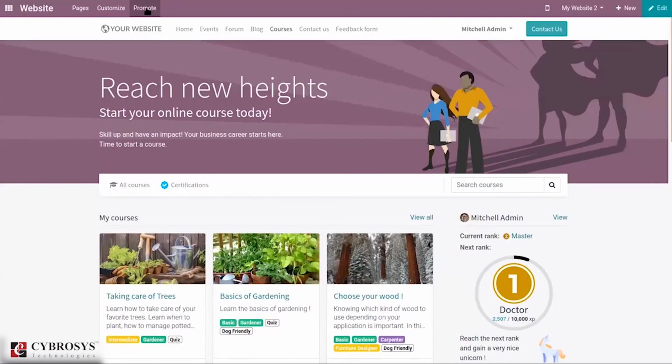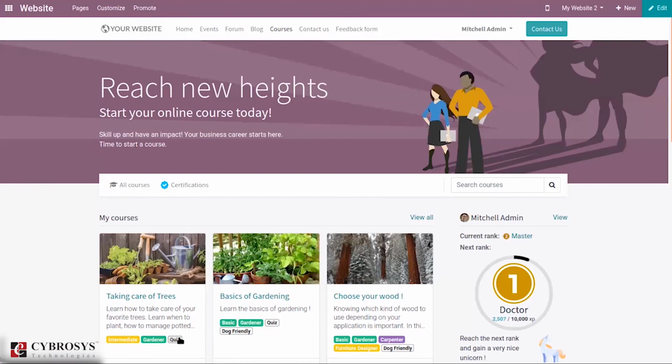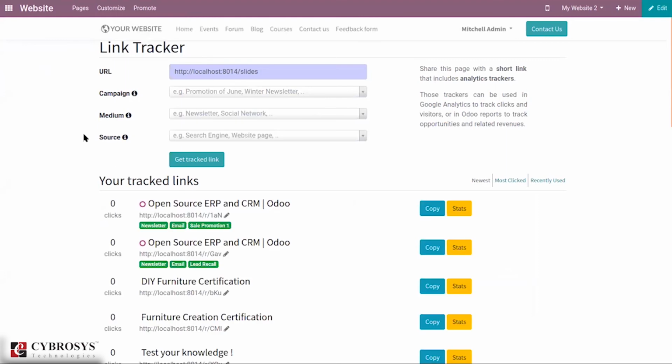And we can find a menu in order to optimize, that is search engine optimization. Here we can provide title, description, keywords, which is used for optimization. We have done a detailed video on search engine optimization in Odoo 14 website. You can check that video. And here below you can also see the option to add a link tracker for the website page. For this also we have done a separate video.